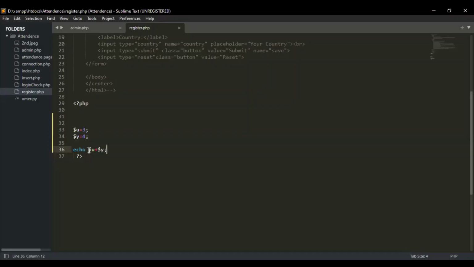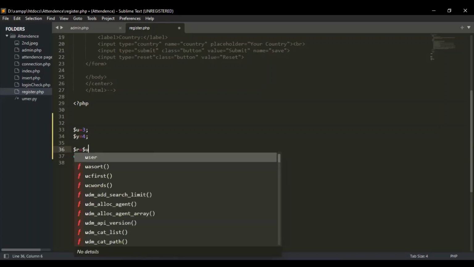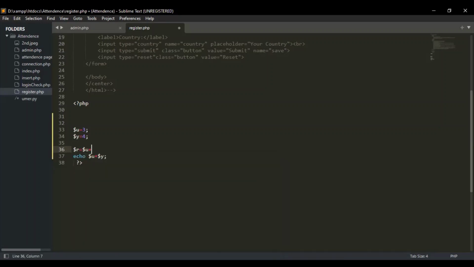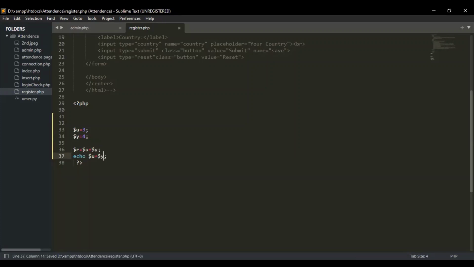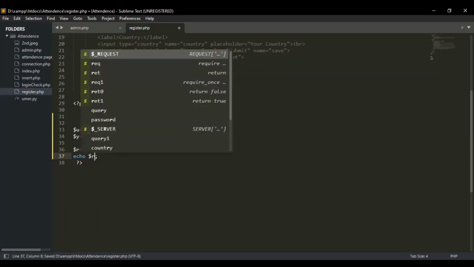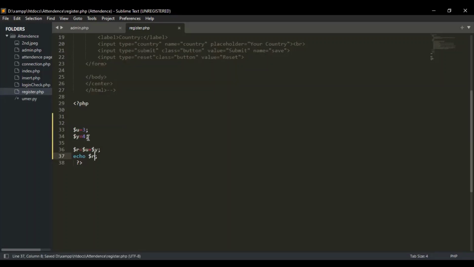There is one more way to do this. Instead of displaying the two variables directly, what you need to do is define another variable and store the result of these two in it, and then display that one. Let's say I am taking $r and I'm storing the result of $u and $y in $r. So instead of this one, you just define $r where you store the result of $u plus $y. You will see the same result.